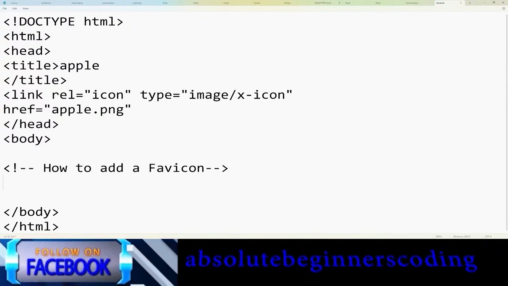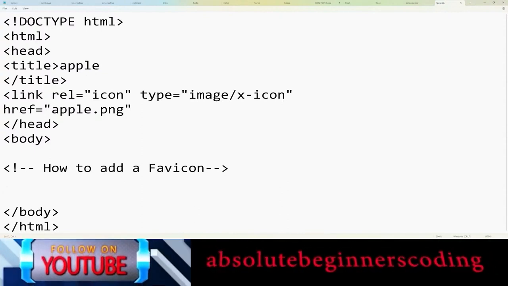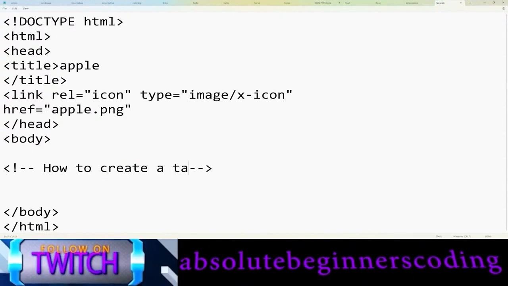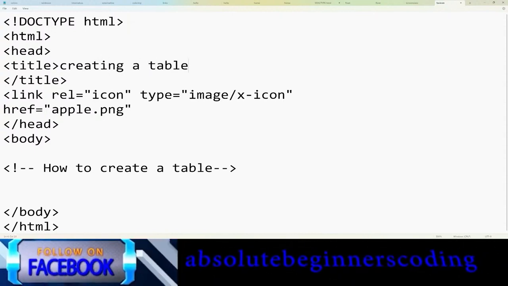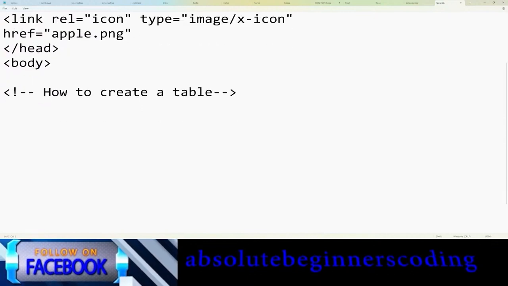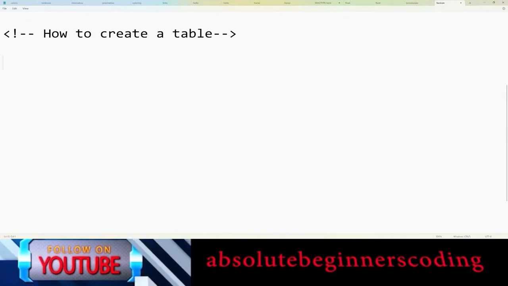So the next thing is the most important thing in this HTML chapter. It's the most interesting thing as well: how to create a table. So let's see how to create a table right now. Okay, so now let's see how to create a table in our HTML. This is a very important one. Everything is important, but this is even more complicated, so you have to pay attention.